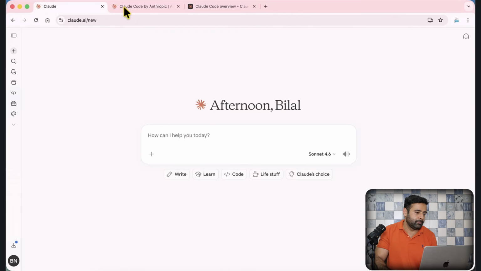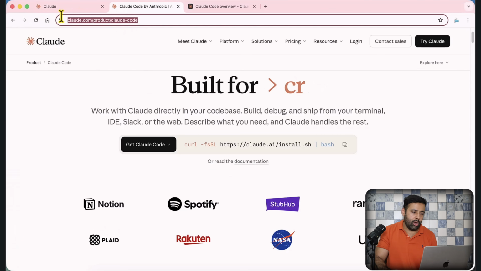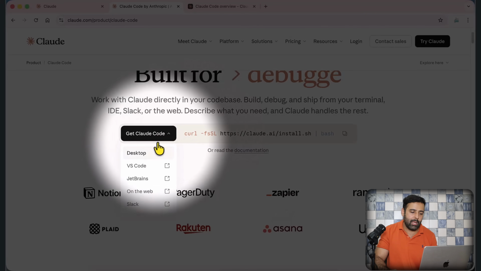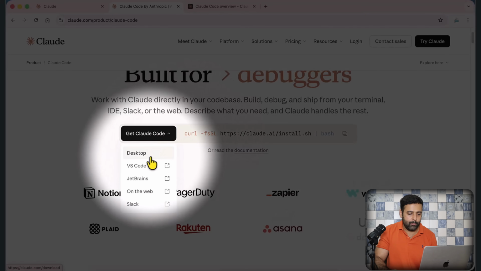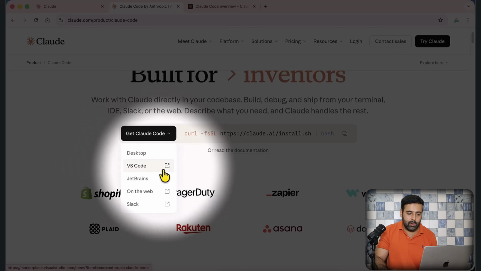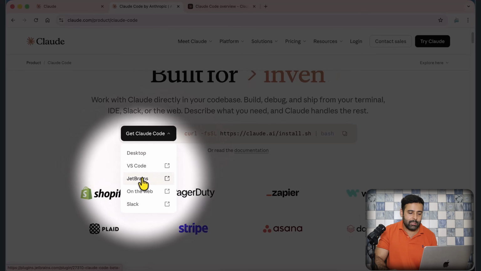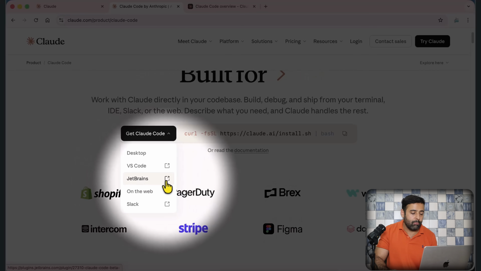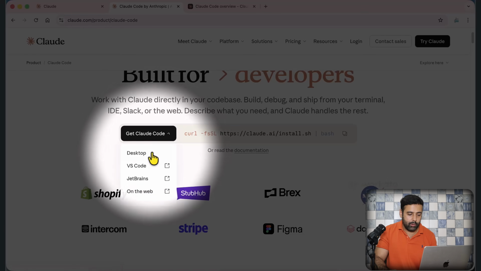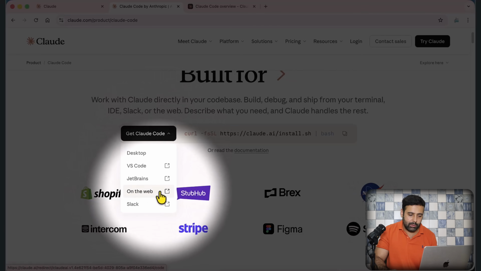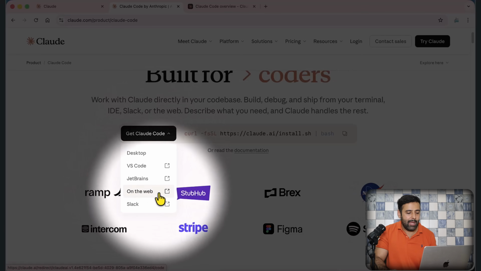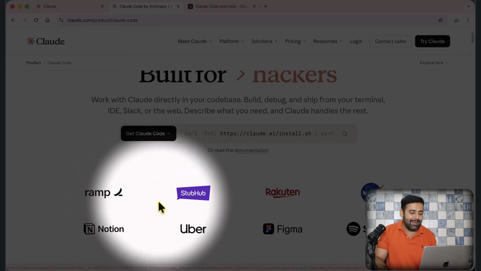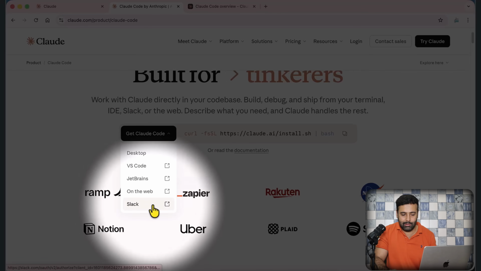So if I go to the Claude Code link, you can see we can install it with this command, and we have the option of a desktop application. We can install an extension in VS Code, which is a famous IDE. Similarly, JetBrains is another IDE, a coding application where you basically code. And we have it on the web as well. They have added it on the web, and now you can run it in Slack as well. So if you're using Slack, you can directly run Claude Code within Slack.